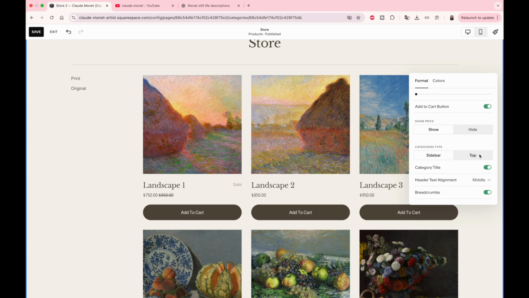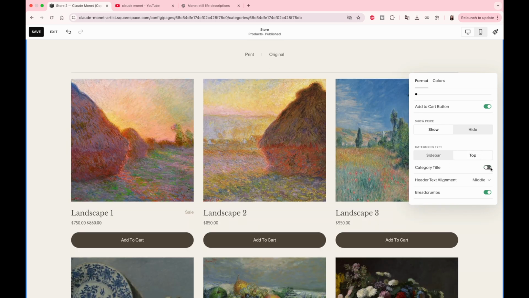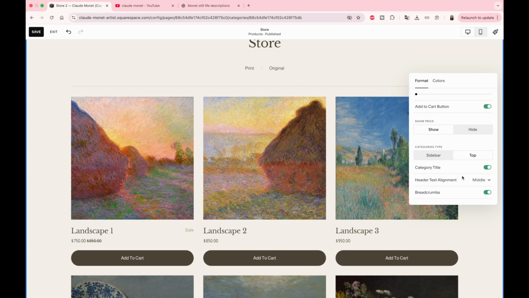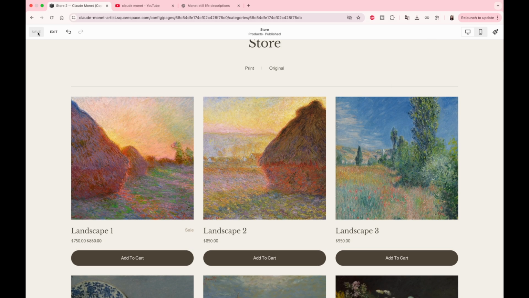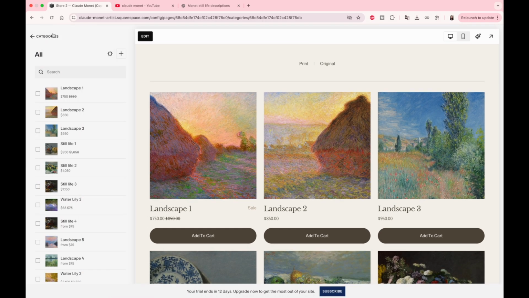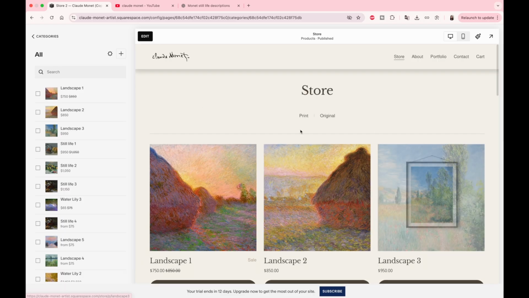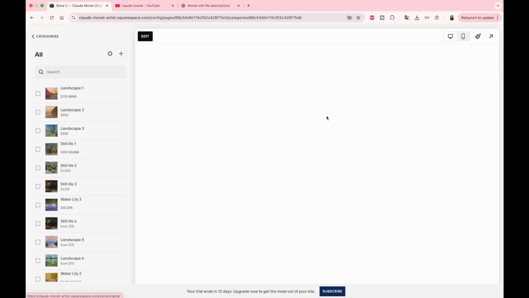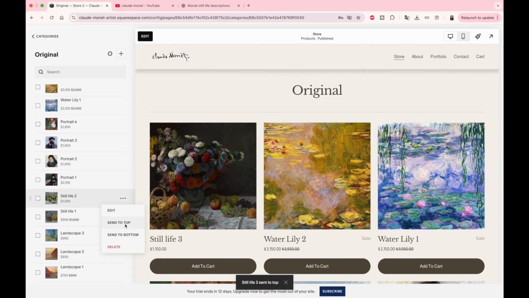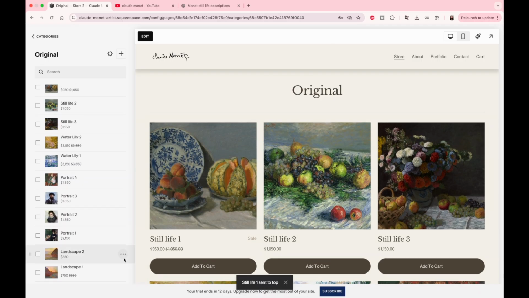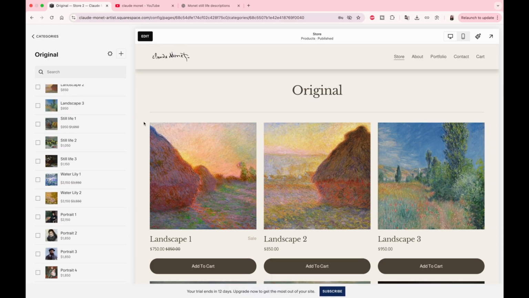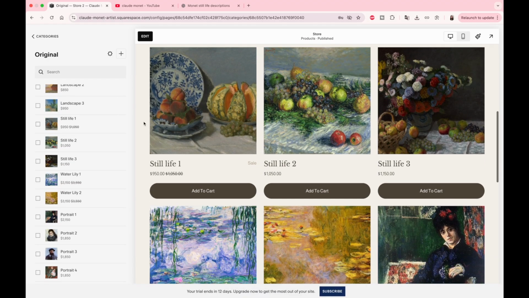For example, if you choose not to show the prices on the main store page, they will also be hidden in the original and print pages. So these pages are interconnected and they inherit the same settings. Let's save and exit to see how the category pages look. Click on Original, and as I mentioned, I will need to reorder the items here as well. And as you see, the settings are exactly the same as what we set for the main page.